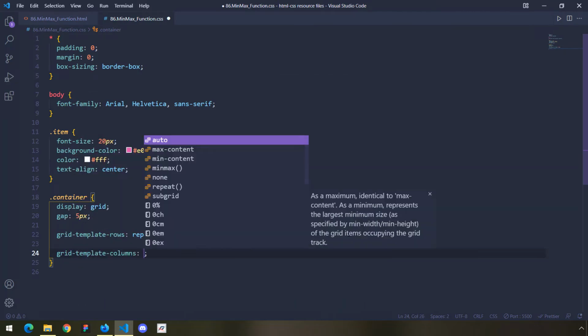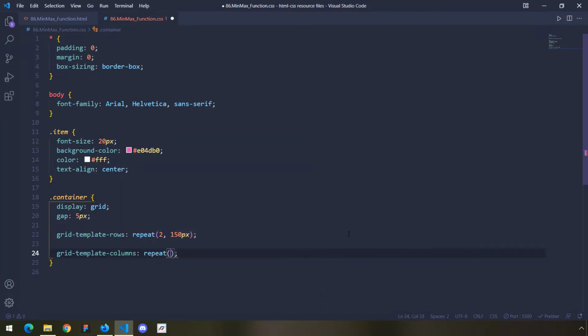I'm going to say grid template columns. So I want to have 3 columns with the width of 1fr. And then the 4th column is going to be a min-max function. So when it is a min-max function, we said in our definition it provides a minimum value and a maximum value for a column. So it expects 2 values. I'm going to say 150, and for the maximum, I'm going to say 300.